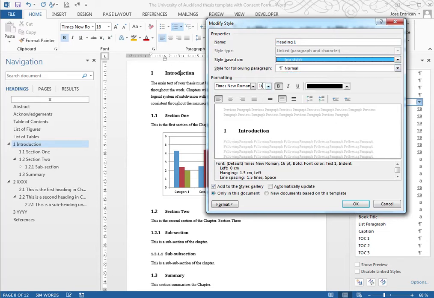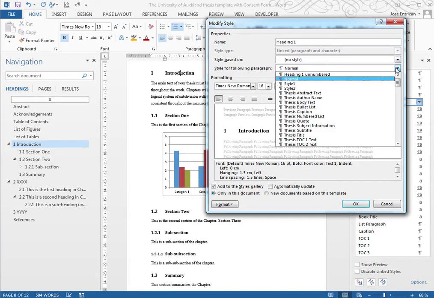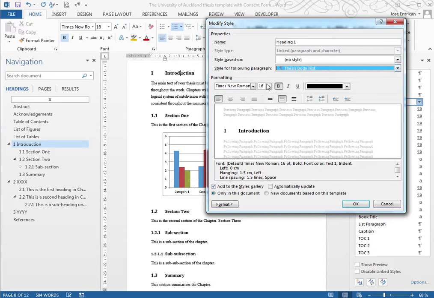So here's a thought. Base your heading styles perhaps on no style, and if you are planning to use the other alternative, a body text style as such, a text style for the main body of the document, then perhaps set that as the thesis body text style, in this case, as the style for the following paragraph, so that every time you type a heading 1 heading, or as we'll see subsequently heading 2, 3, 4, when you hit enter, you're automatically into the style that will control the appearance of the text in the body of your document. That's one thing.